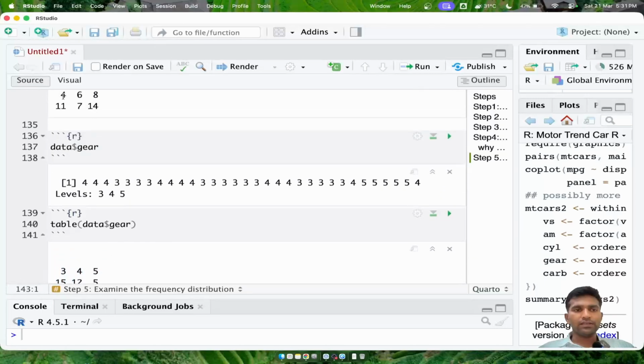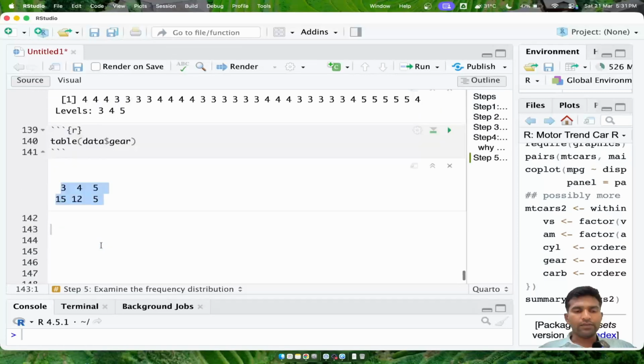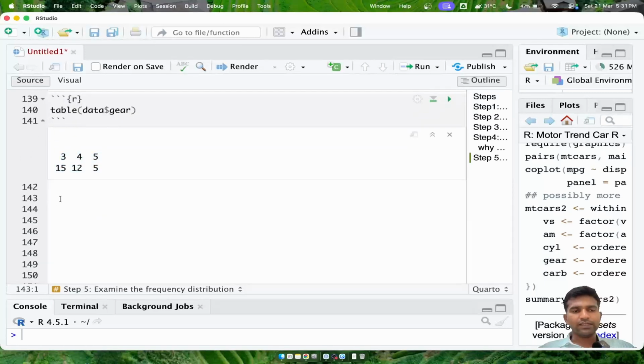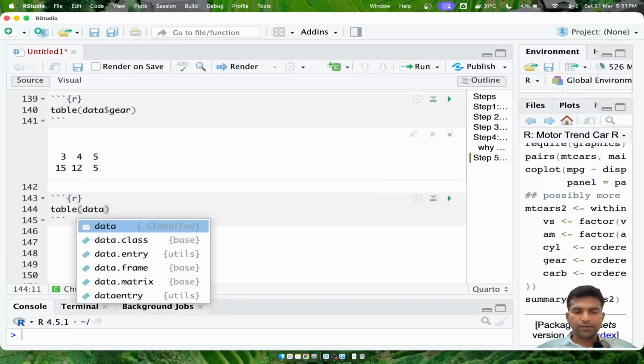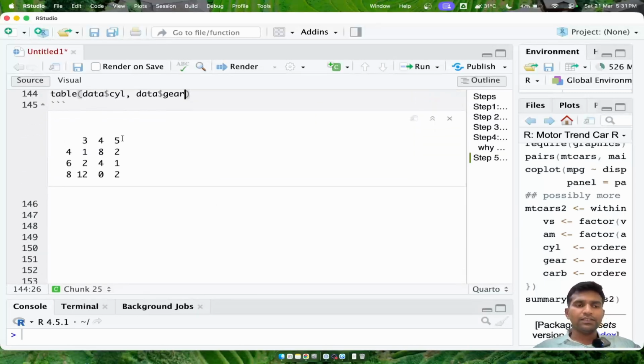So this is the distribution of these two particular columns. The first column is the cylinder column. The second column is the gear column. Now we will see the cross classification of these two with the help of table: data$CYL, comma, data$gear. So how many times each one of these can be seen together? So if I take 4, 6 and 8 as the cylinders, 3, 4, 5 are the gears.